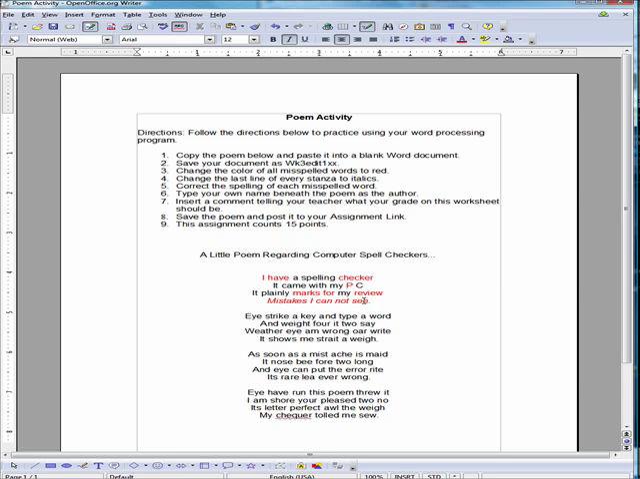You need to look through the other 3 stanzas for similar mistakes. Remember, these are things that spell checker is not going to find for you. Alright? Now, we'll continue on with the instructions. It tells us to type your own name beneath the poem as if you were the author. And then insert a comment telling your teacher what your grade should be on this worksheet.